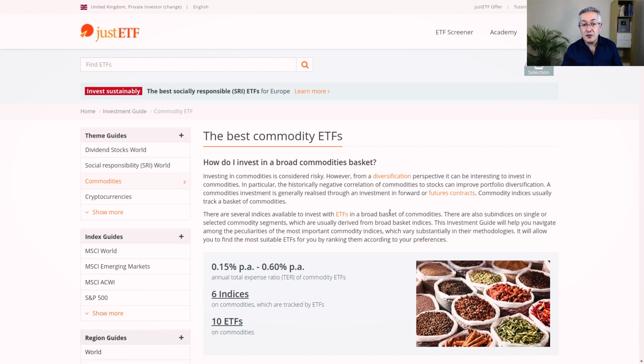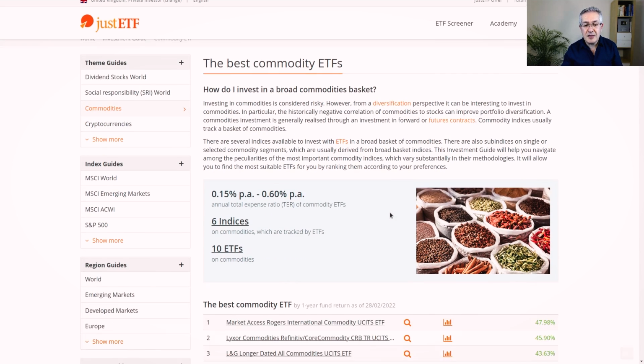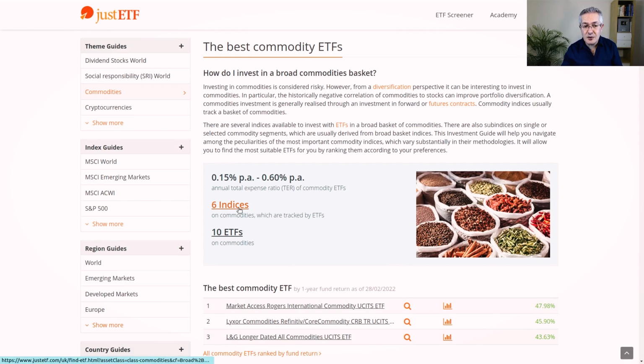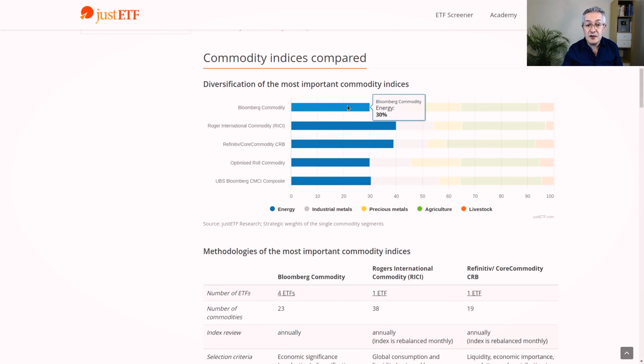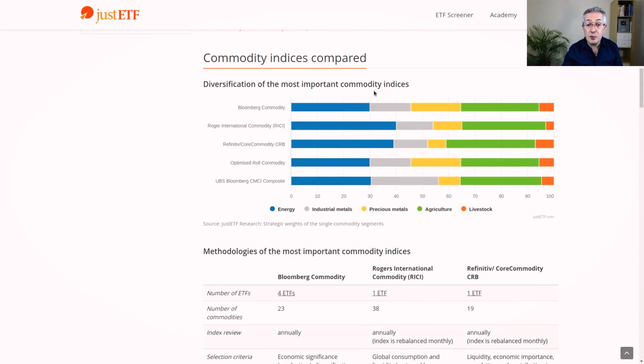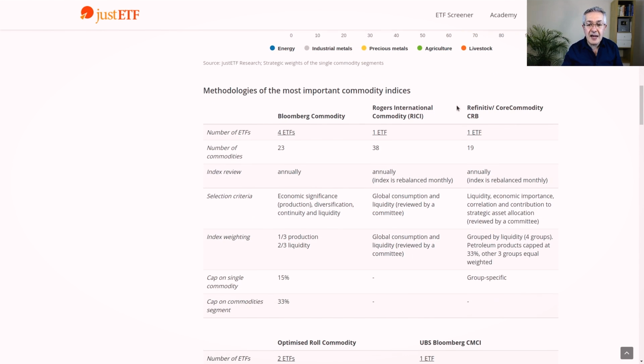So here it gives you not just a list of funds in which you can invest, but it also breaks it down into the indices which you can track, and then it shows you how many ETFs track each index. It also shows you the wide range of costs which you'll pay for these funds, ranging from 0.15% per year all the way up to 0.6%. So this graph which we saw earlier shows you what exposure you'll get to each broad category of commodity. But then you also get for the individual indices how they're constructed. So for example, the Bloomberg Commodity Index contains 23 commodities, whereas the Rogers International Commodity Index contains 38.